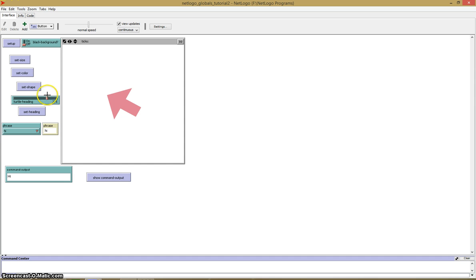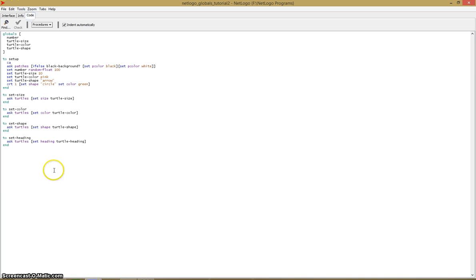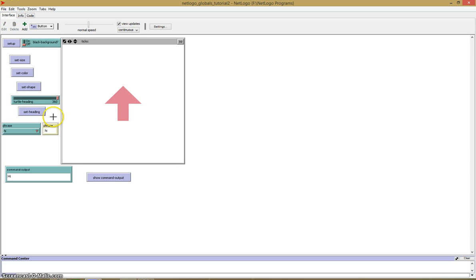And then we have turtle heading. So I can change it. If I set it to 0, it'll face up. If I set it to about 180, it'll face down. And if it goes all the way up to 360, then it's the same as 0. And the button is called right here, ask turtle set heading, turtle heading. And like with the switch, there is no turtle heading global in the code. It's created with the switch right here, or the slider.